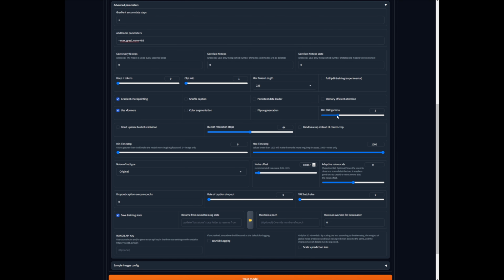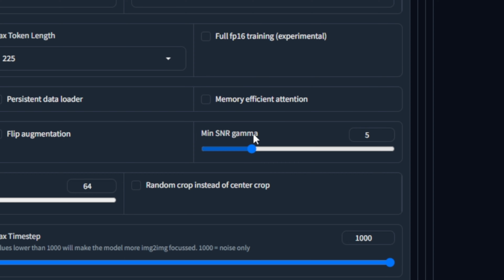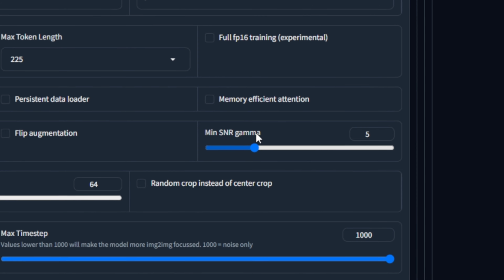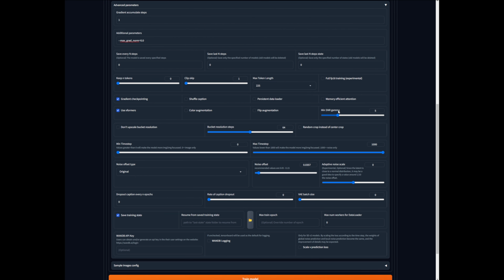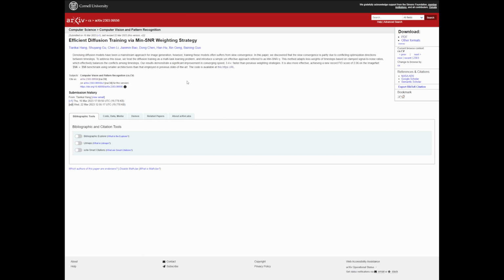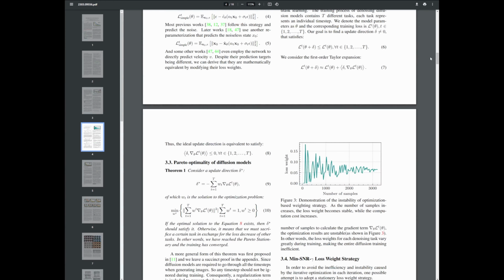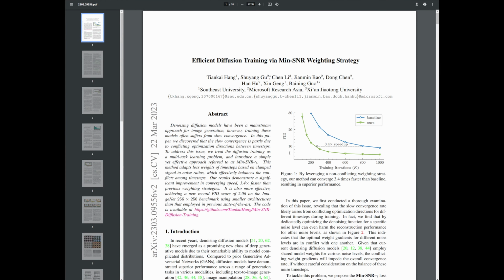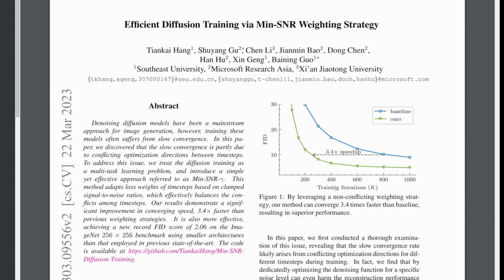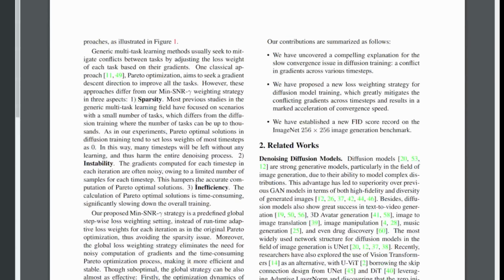Lastly is min SNR Gamma, which initially is at 0. I've turned it up to 5. If you want to go in depth, we can take a quick look at the min SNR Gamma paper here on arXiv. On the initial page, the very first page right here, it says that the min SNR Gamma training converges more quickly than the baseline training by a factor of 3.4, which is quite fast. But if we're trying to speed up training, then we don't really need to use this, right?